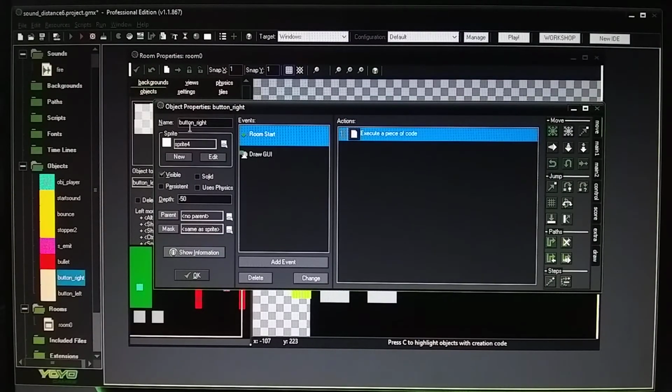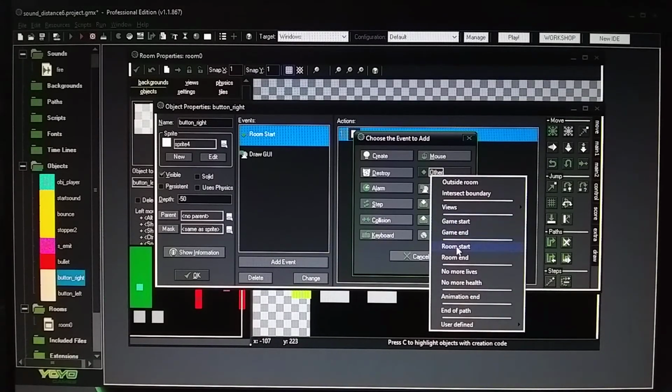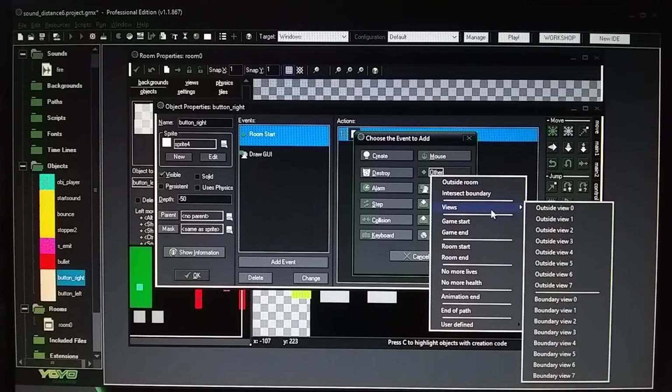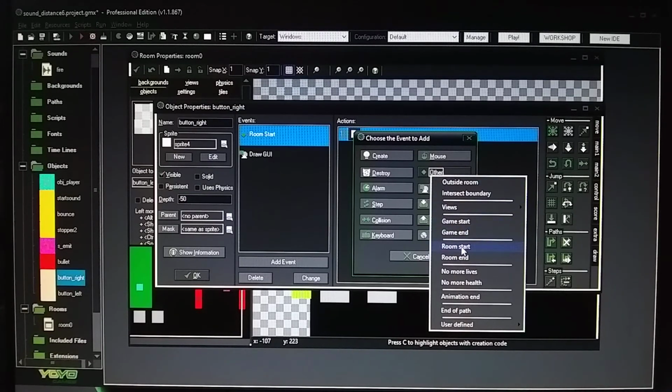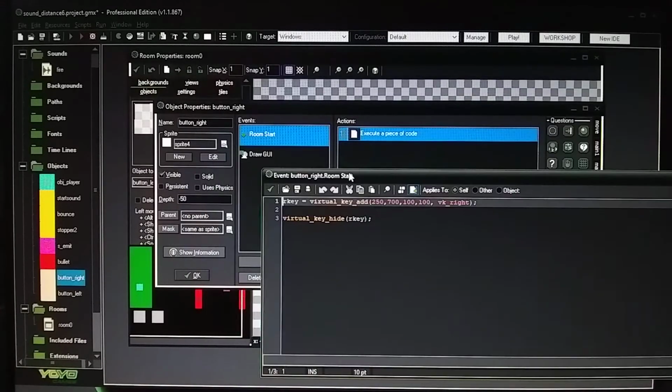Button right, add event, other, room start. Probably use game start or room start. Don't use create. Room start, then you drag over a coded sheet. I've already talked about virtual keys, but name it. I named mine R key equals virtual key 250 by 700.